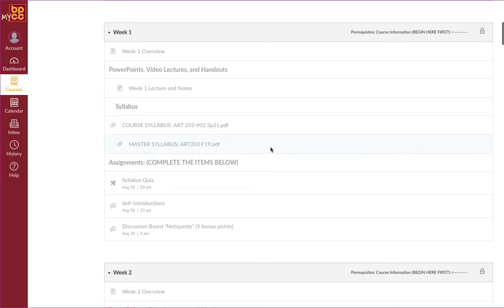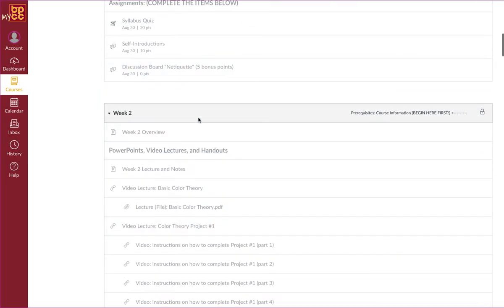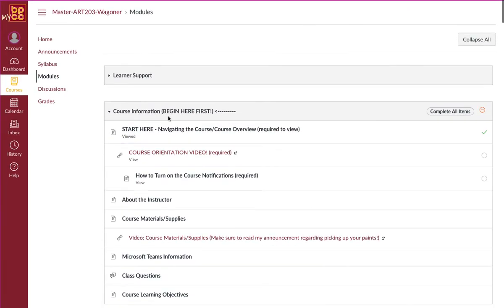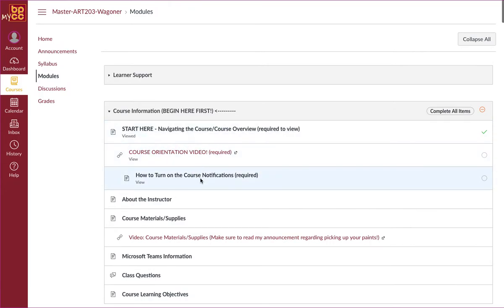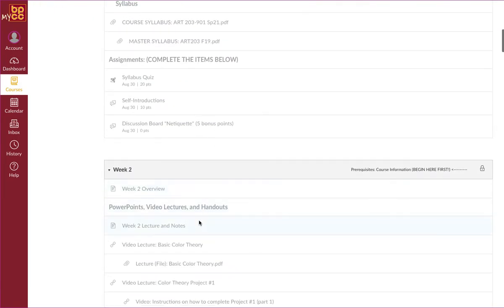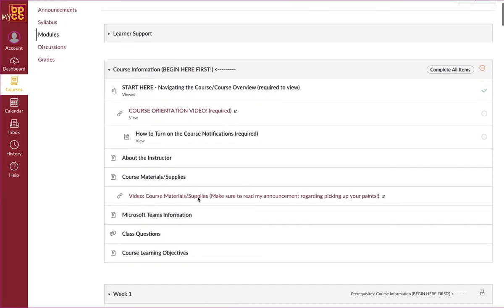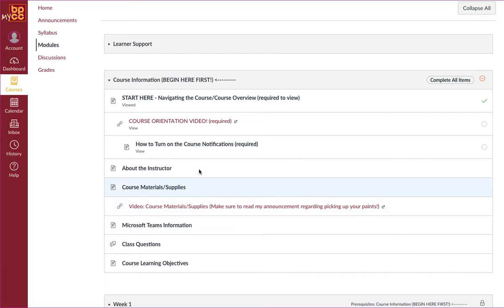future weekly modules, they are locked out. So it all has a prerequisite of this first section here of these three items. If you don't do these, they're going to stay grayed out. And I can't tell you how many times I got an email from a student that didn't pay attention or didn't watch the entire orientation video, and they forgot to do this one or this one. So you want to make sure to do that.